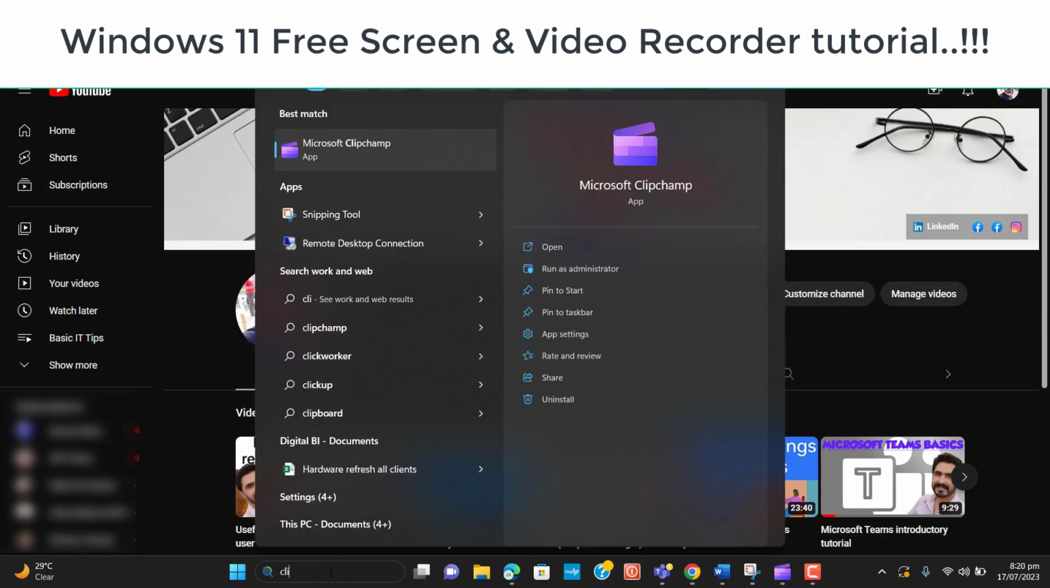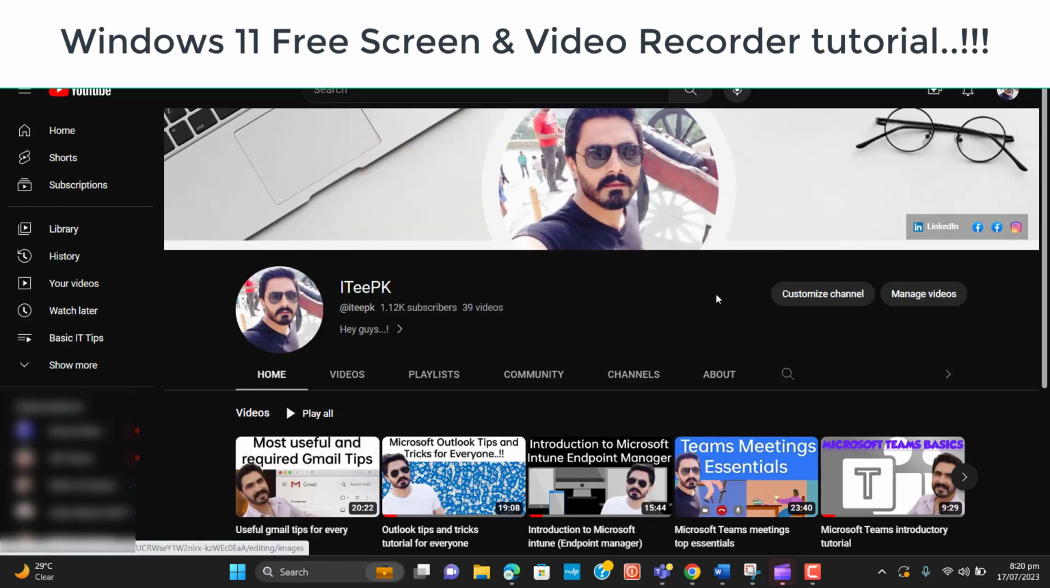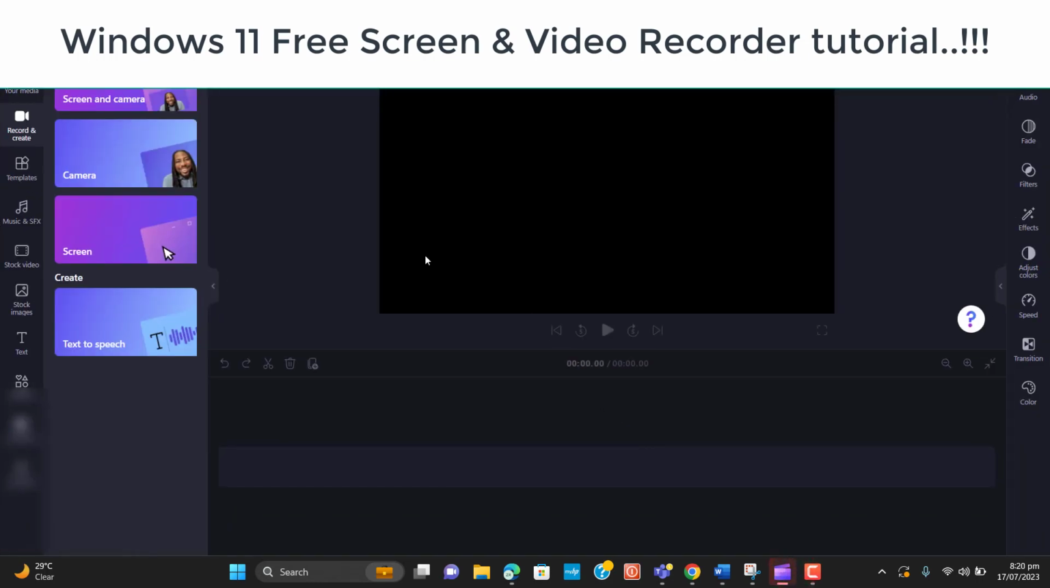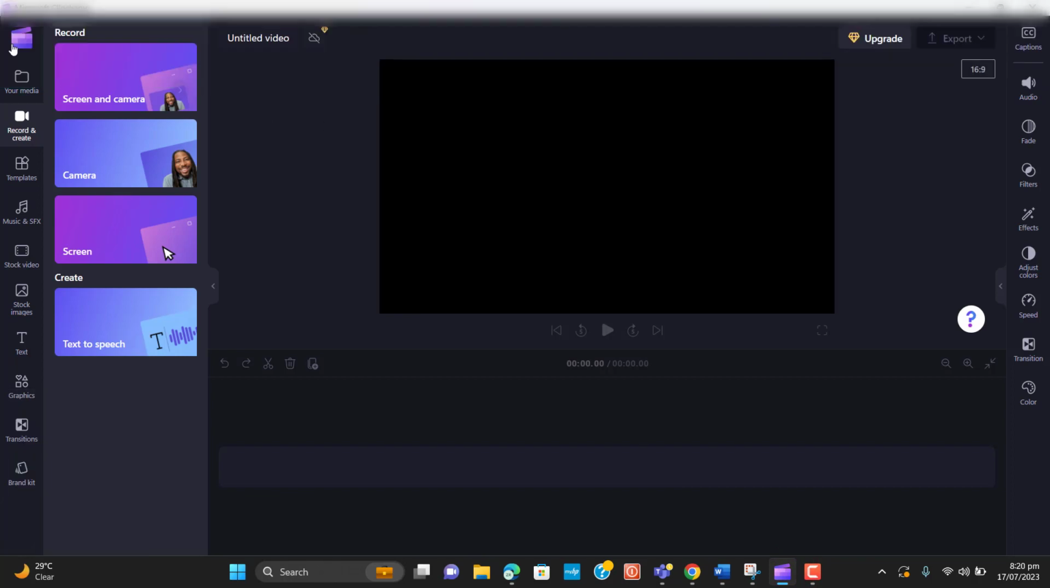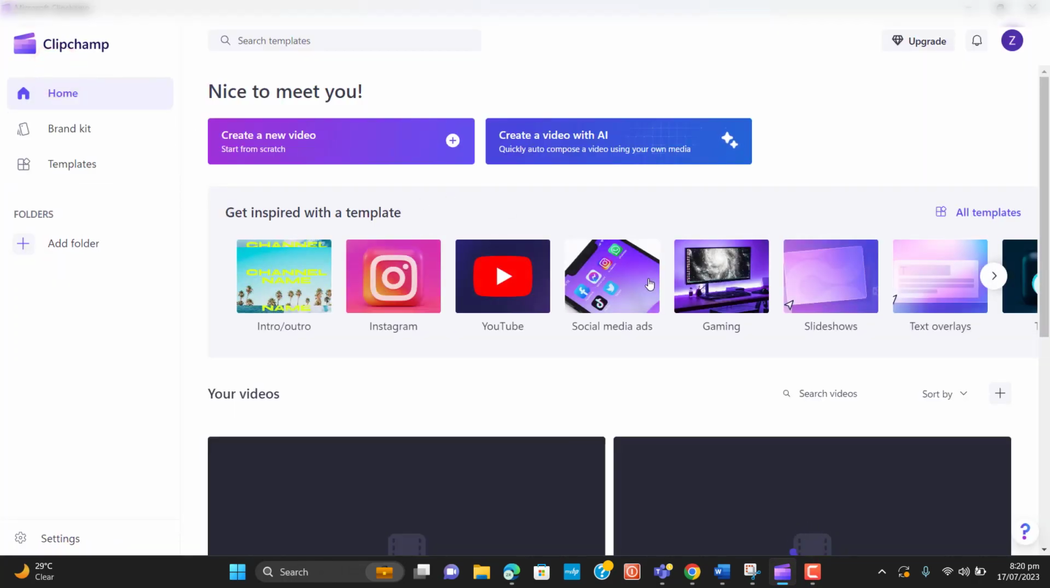Let me type Clipchamp. Okay, let me go to the home of this Clipchamp built-in software. For Clipchamp, you have to create an account. Firstly, I have created an account, any account like Gmail or Microsoft, and you have to sign up first.